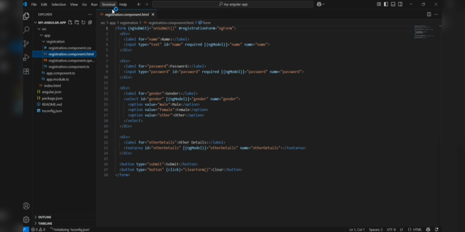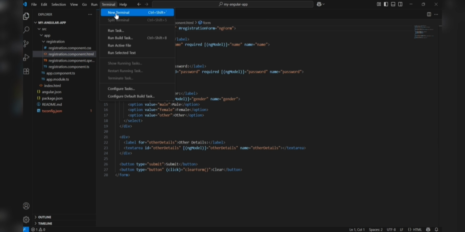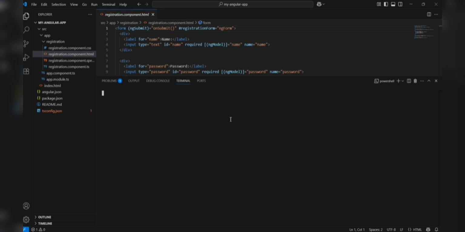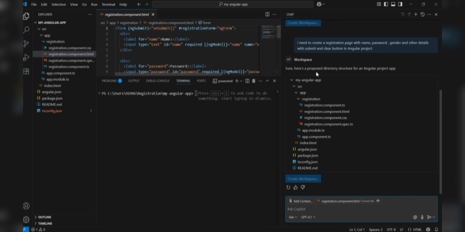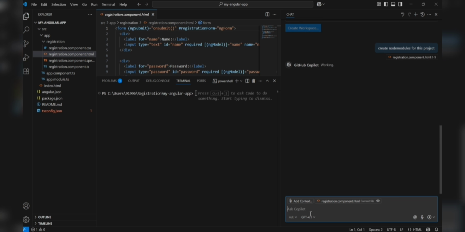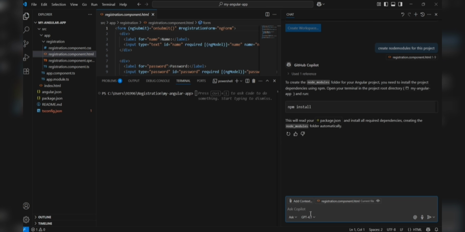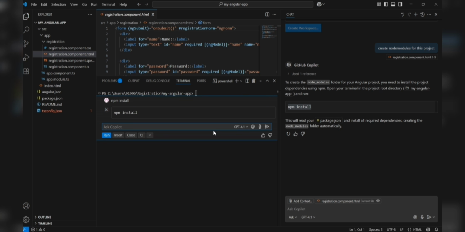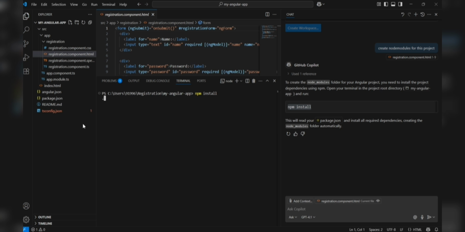You can see the code is already created for us. I'll try to run it. Before that, we need node modules, right? So we'll just ask the Copilot to create node modules for us. This is just asking us to run this particular command. So it's running.